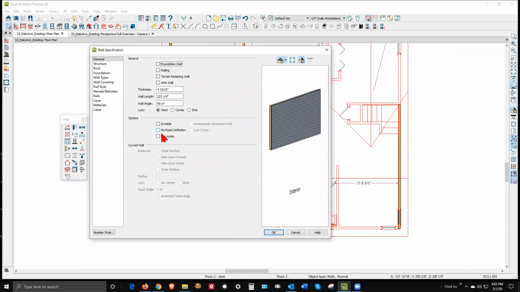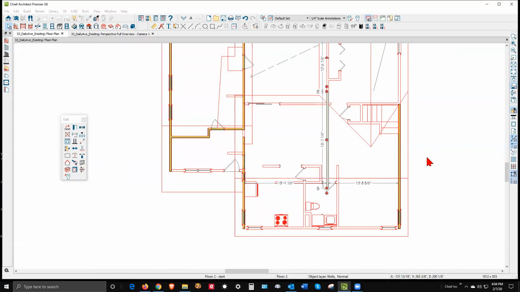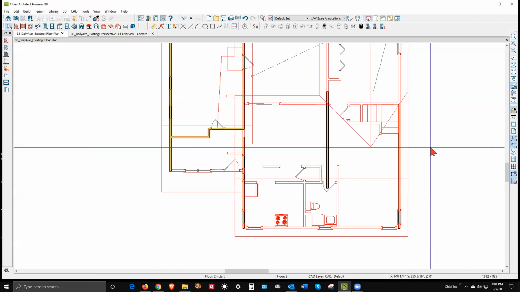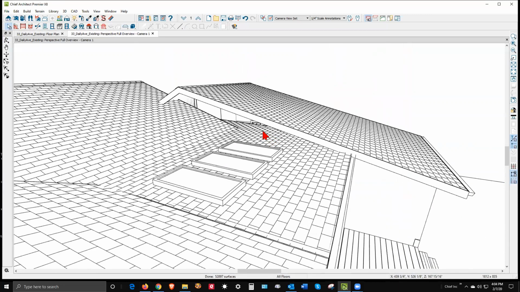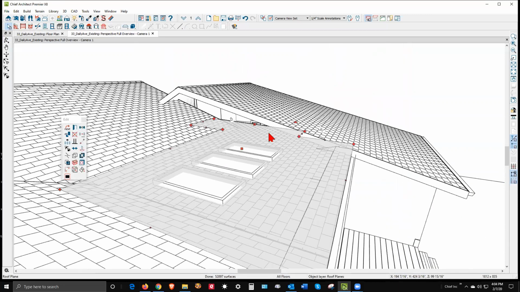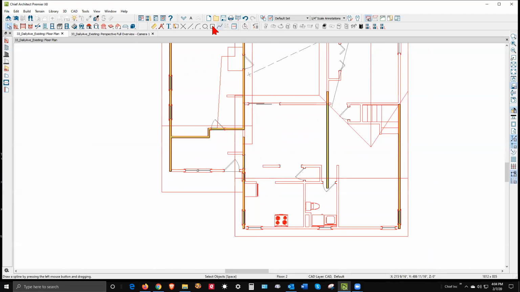And I'm going to call this a no room defined attic wall, so that the software knows why it's there. And we'll take a look at that. Save. I'm going to go back to the camera view. Okay, it must be cut off by this roof plane. This one here. It's going up too far over to the right.